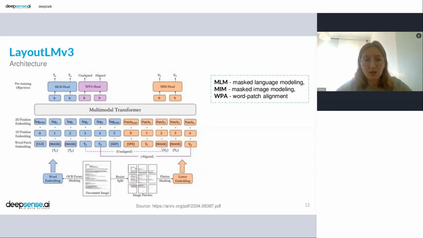All of this information is processed by the multimodal transformer, which is pre-trained on a corpus of documents with three learning objectives: masked language modeling, masked image modeling, and word patch alignment. This third objective aims to align the words which are passed to the model with the image chunks.